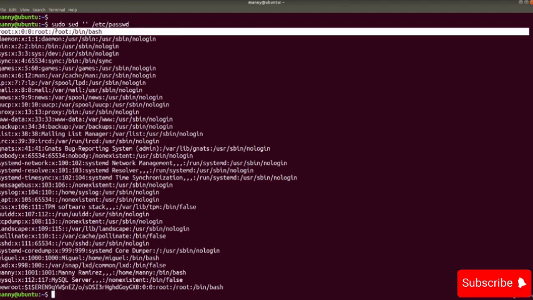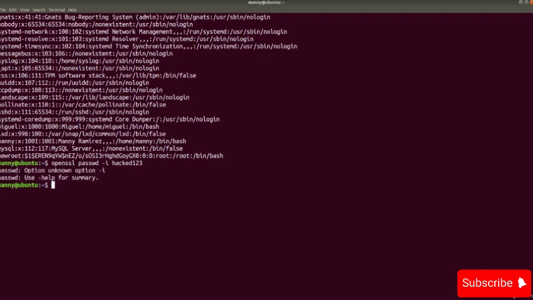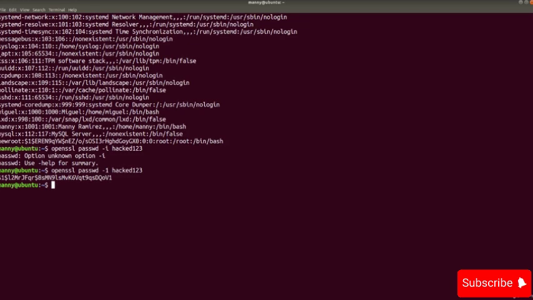Before we do that, let's use openssl to create a new password. openssl passwd -1, let's say hacked123. There we go. So we are going to have that in here.